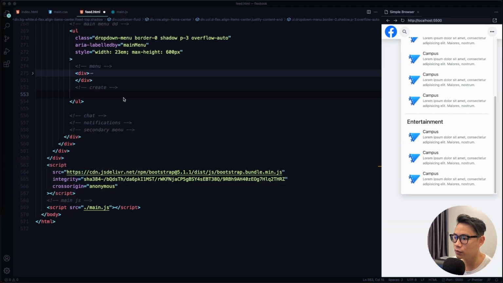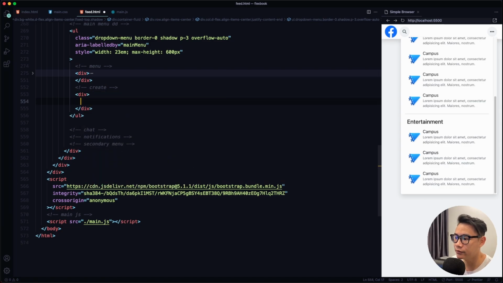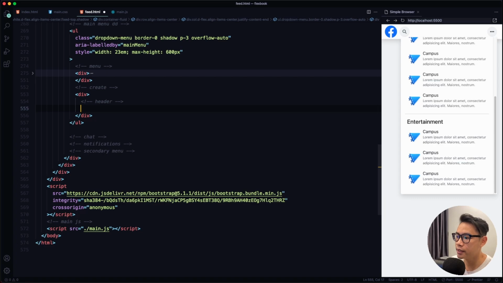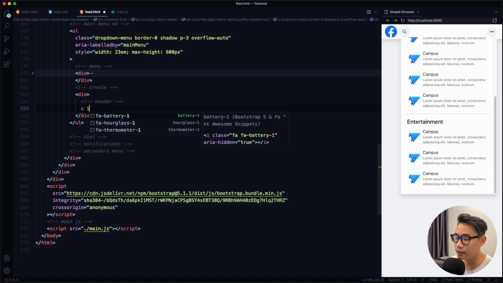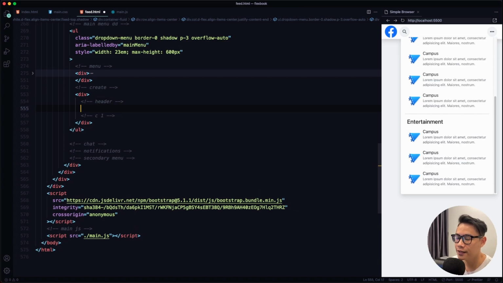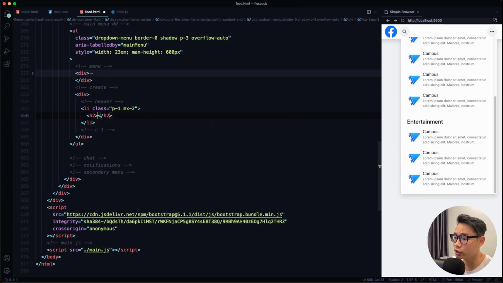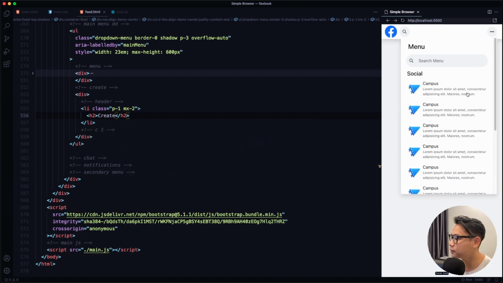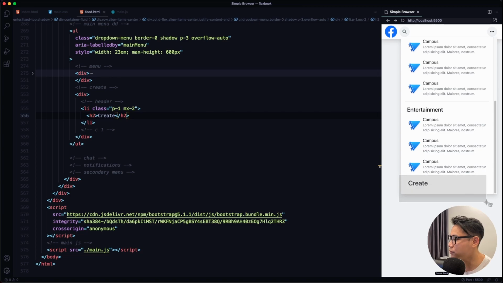Back into VS Code. Let's create a div. Inside, we will have our header and then our item. So let's say C1 for the first item. Now let's work on a header. Let's have an li tag with a class of p-1 and also mx-2. Inside that, we want an h2 that says create. Give this a quick save. And here is our create section.